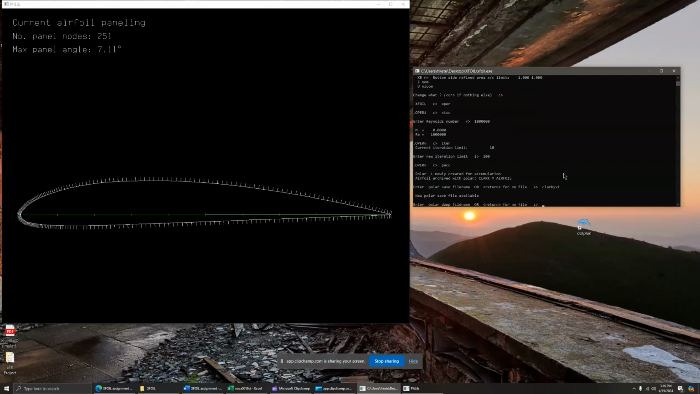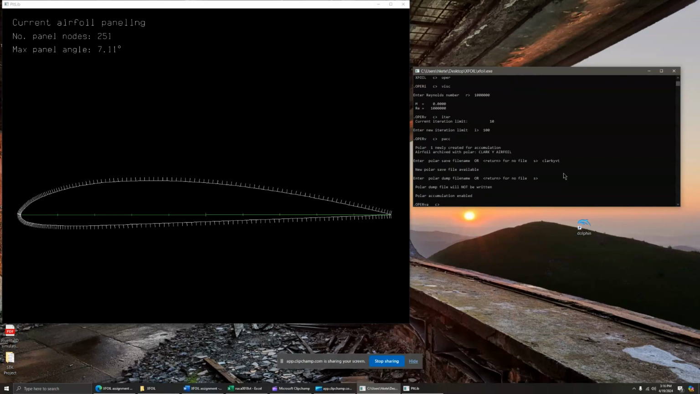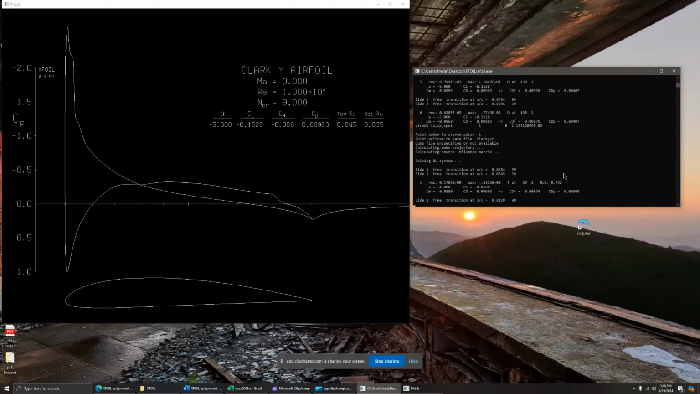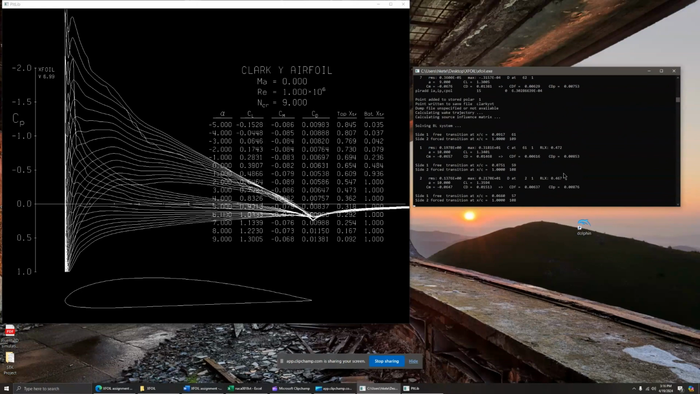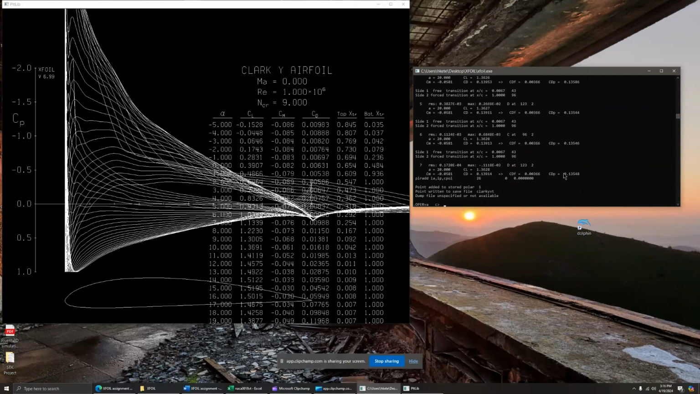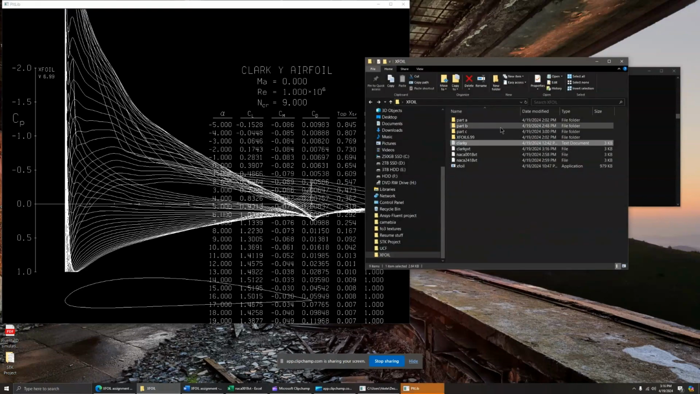Okay. And then the data we're going to be gathering is sequential. So it's going to be from an angle of attack of -5 to 20 with an iteration of 1. Okay, so there's all the data, and it should be saved. There it is, Clark Y viscous turbulent.